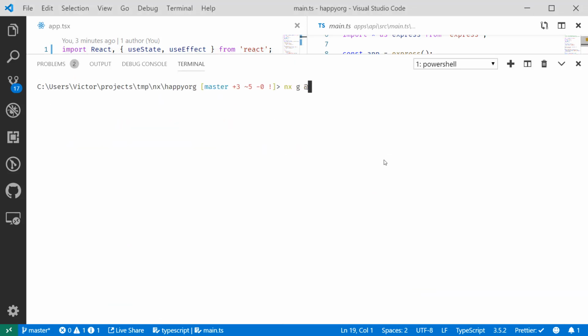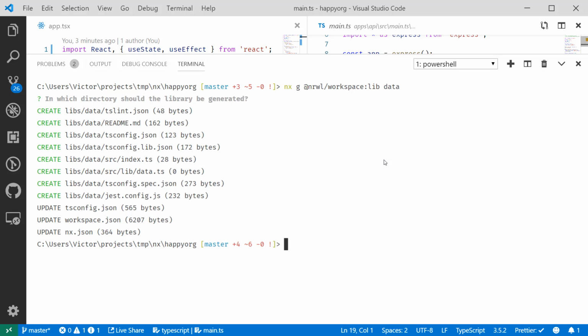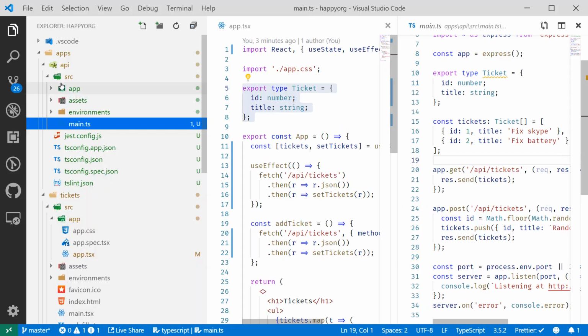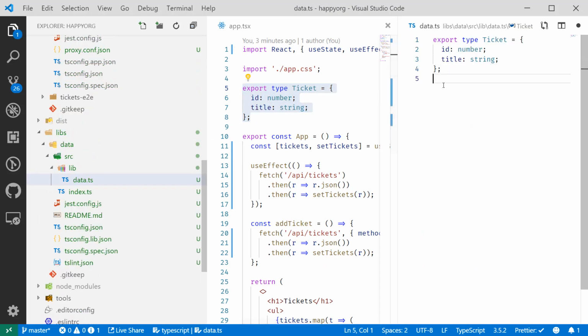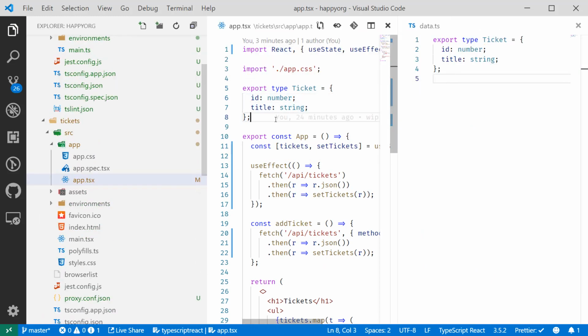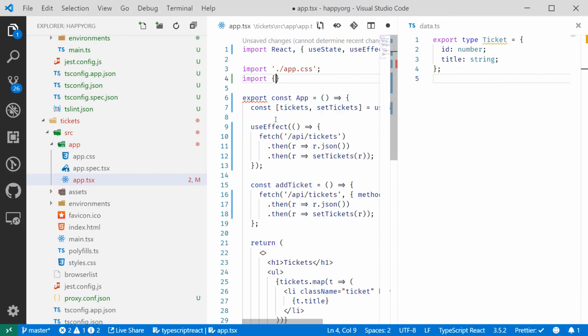Let's create a simple TypeScript library. You can call it data. Once we run the generator, the library will appear in a libs folder in our workspace. And now let's move the ticket interface definition from our app to the library, and then import the library into both the front end and the back end.